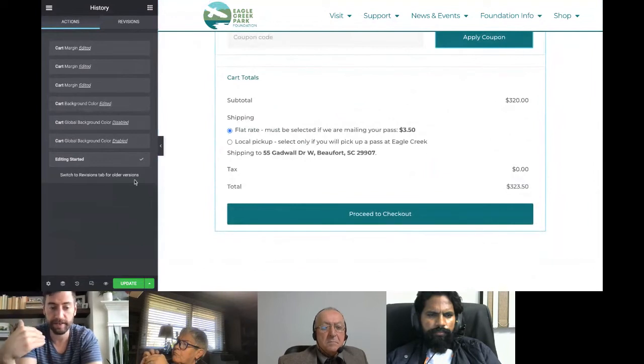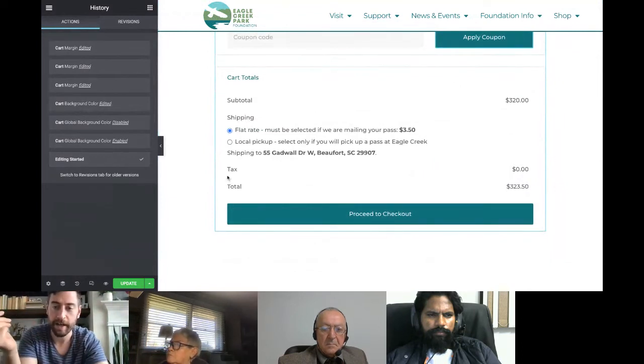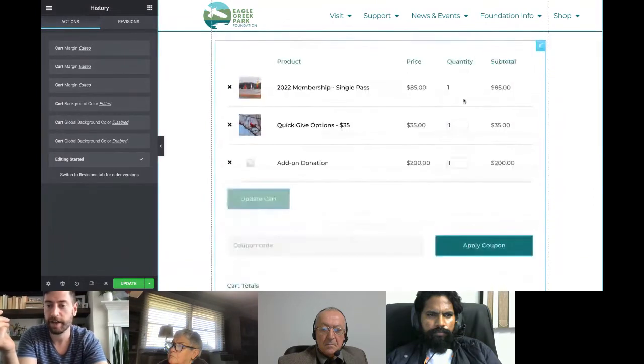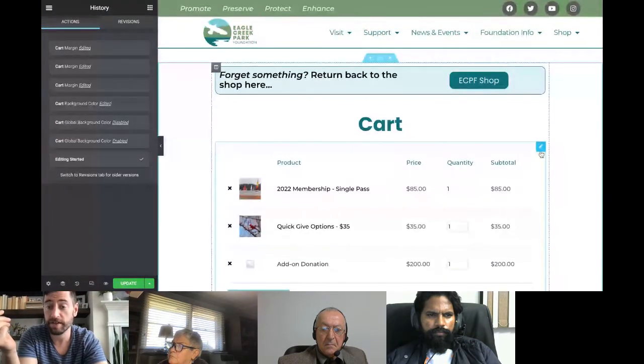I would say the best thing to do is, again, always work not in a live environment unless you're very confident in what you're doing. But in your staging site, play around with this, see all the different features that it might have, and then go from there. Any questions about the cart?